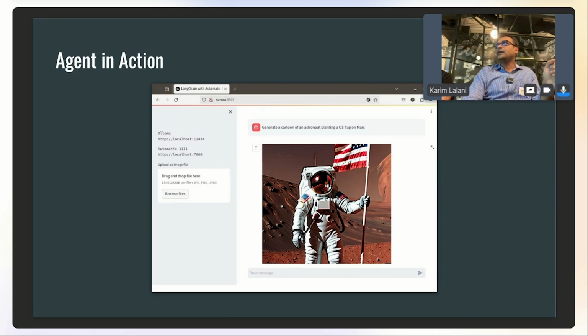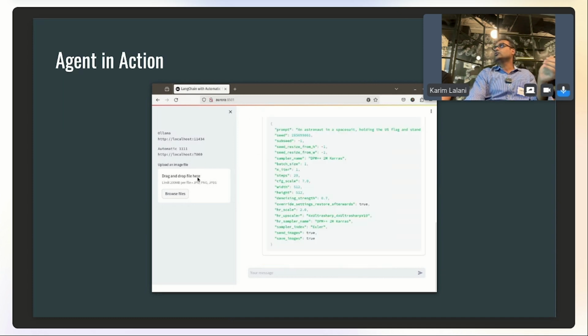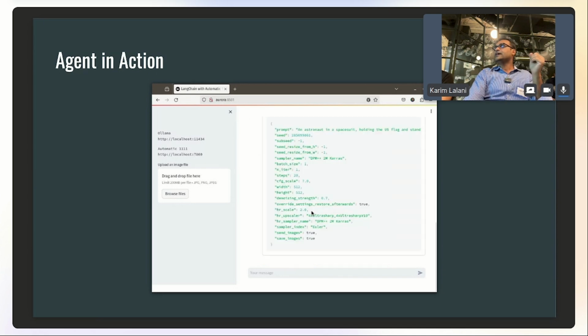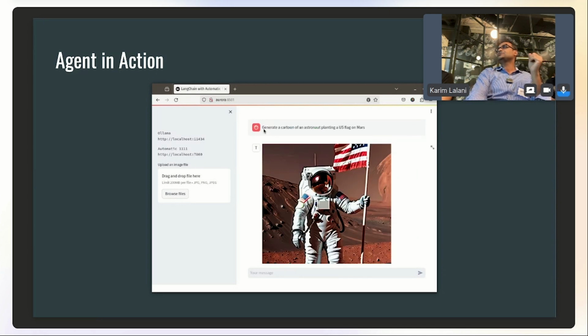So I didn't want the demo to just end here. What if you want to generate this image in your web UI using Automatic 1111? You could look at the configuration and say, okay, pass this prompt, here's the seed for that, and all of the other parameters that go into creating this. If you take this and fill in the right text boxes and sliders in Automatic 1111 and load the right model, you will get the same image that was generated here. The other thing that will happen is I gave it the message of generate a cartoon of an astronaut planting a US flag.